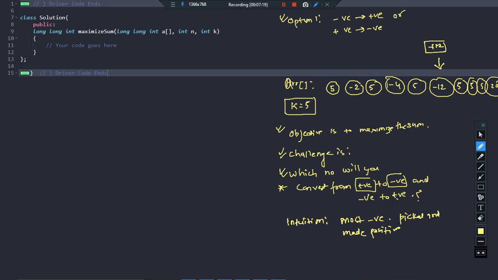Which number will you pick next? Next I would definitely pick minus 4, because I can just convert minus 4 to what? Plus 4. Then what will you pick? Minus 2, and I will make it what? Plus 2. Did you get the point? So the point is, if there is a negative number in my array, I will pick up the most negative number. Now clearly the elements in this array are in random order.